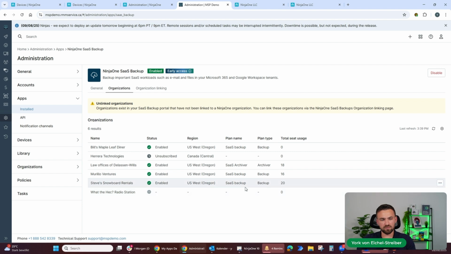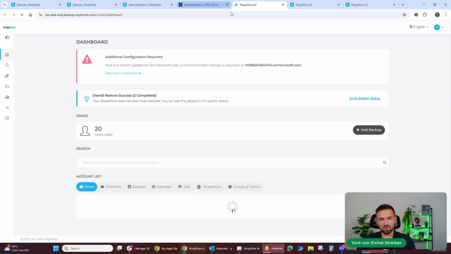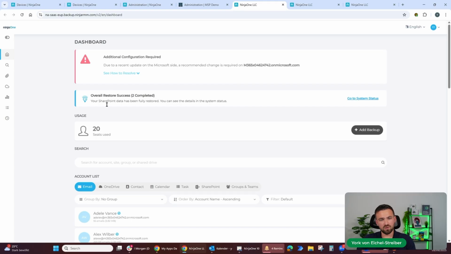and then obviously you can define the policies when you go here into the SaaS backup. You can manage the policies. You can add more seats.